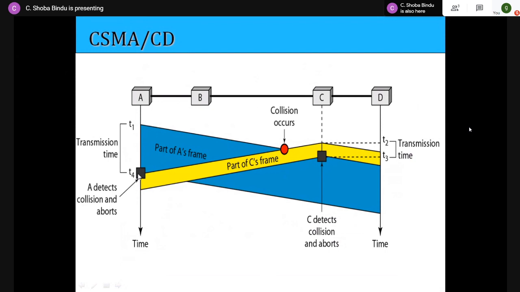So after the collision is detected, the station will stop transmitting the data. This is the action that is being taken, and that is a new protocol known as the CSMA CD protocol, and this is the protocol that is used in the Ethernet MAC layer. So as soon as the collision is detected here at C, it has immediately stopped transmitting. So only this amount of data from C is being transmitted. At T2, C has started transmitting that packet, and at T3, it has detected that there is a collision.